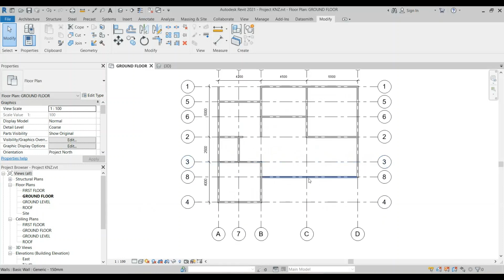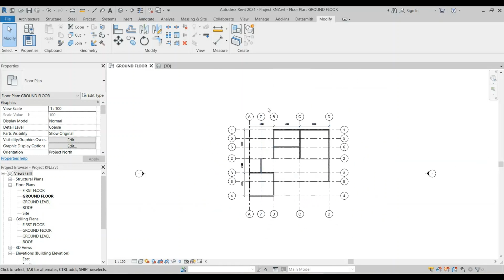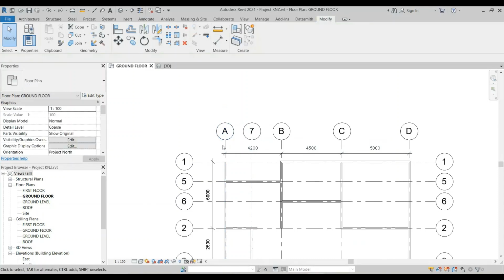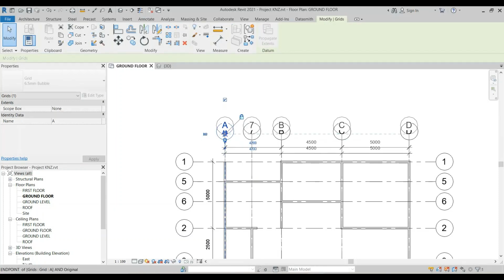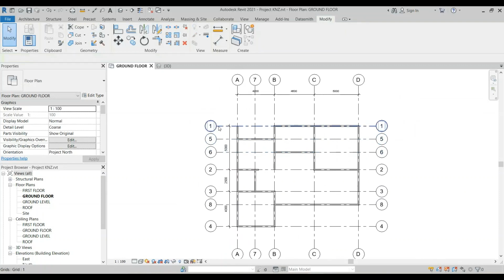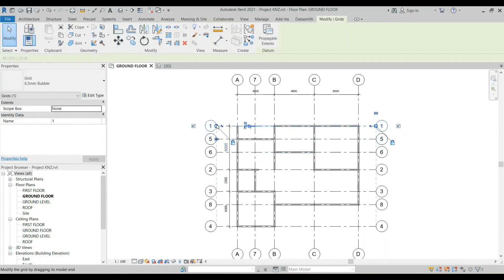Let's input. Let me stretch my grid. Let me edit my grids. So escape, Ctrl Z. Let me stretch it, then edit it. I'm just cleaning up my grids.